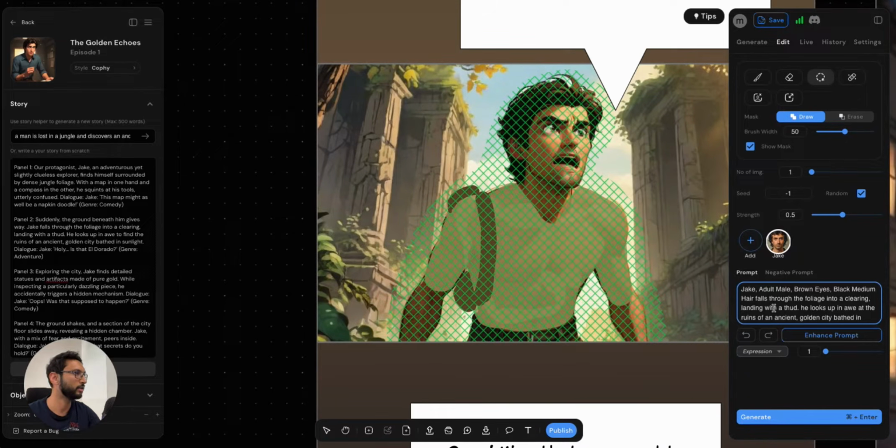Okay, and I'm going to say explorer wearing khaki shirt and backpack. Okay, all right, that's about it. I think the expression is fine. I'm keeping the strength at 0.5, so it shouldn't change the expression too much. I'm going to do that, and I'm going to try and get 4 variations of this.